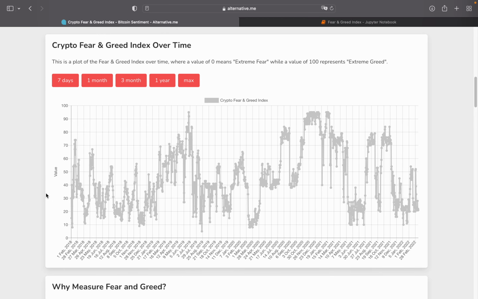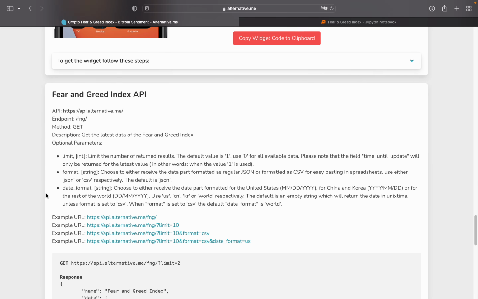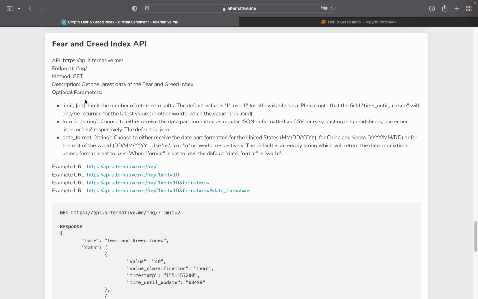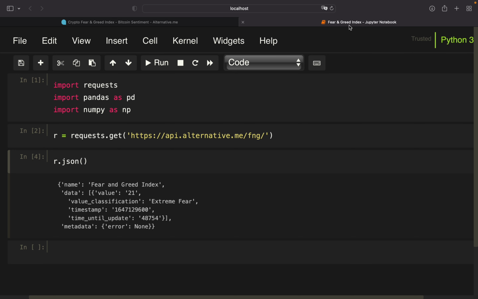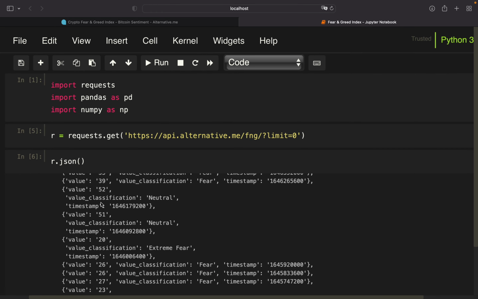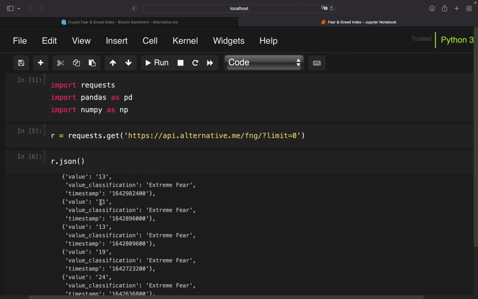Now we need to pull historical data from the API. So here we see limit: the number of returned results. Default value is 1. Use 0 for all available data. So we have to pass a parameter to our request link here, or our get method. So we can just add a question mark here and provide the limit parameter and set it to 0. So if we're pulling it now, we are getting historical data, right?